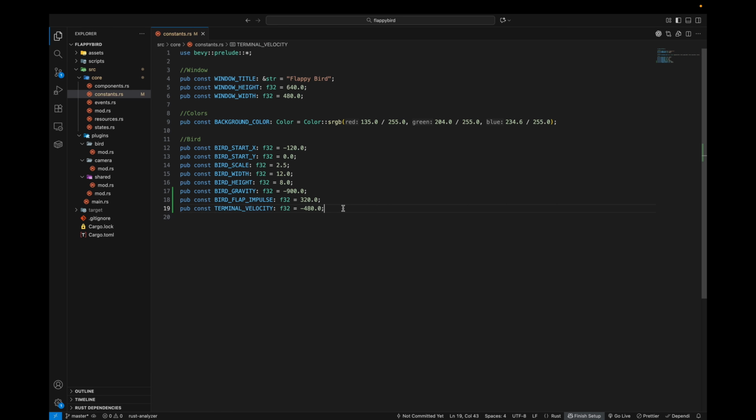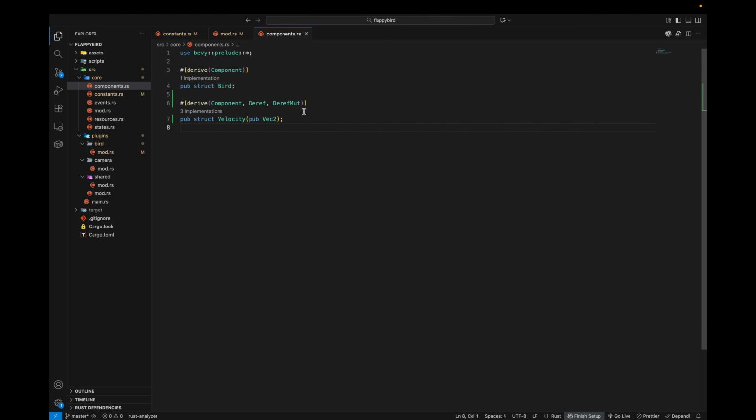Terminal velocity is the least velocity that the bird can have. So if the velocity goes beyond this value due to gravity, it's going to be clamped at -480. This is just to prevent infinite acceleration. Okay, let's save this. Inside the components module, I'm going to create a new component to store the velocity. In the case of bird, we're only going to have velocity in the y direction, because on the x-axis the bird is going to stay static. But later we're going to implement velocity on pipes as well.